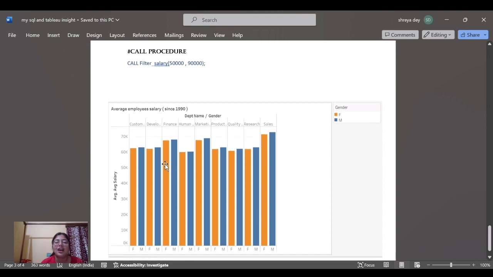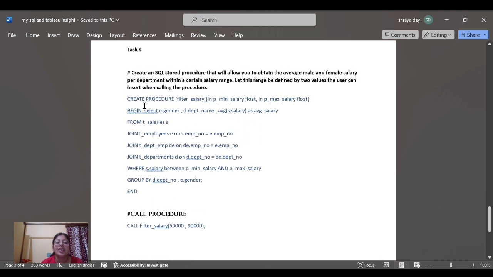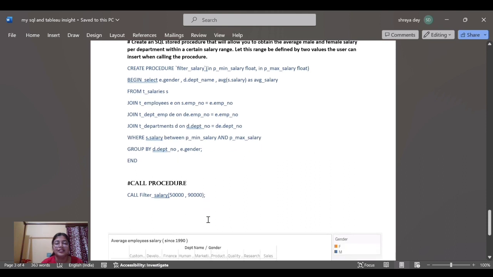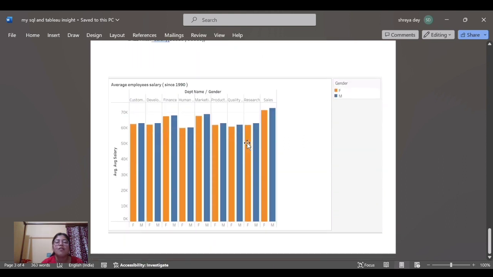Here I have presented a column chart of average employee salary, and I have used the create procedure function, and at the end of the create procedure I have called the procedure with call filter salary 50,000 comma 90,000. I have presented the minimum salary as well as the maximum salary of both the genders. This is all about my few projects which I mentioned earlier.